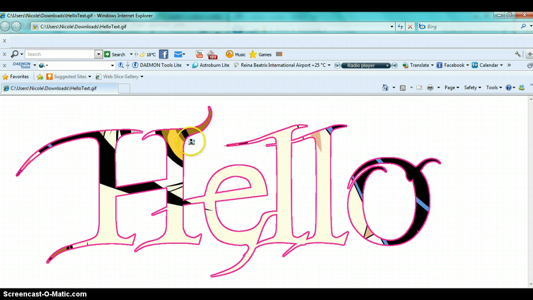Here's your image inside a text with a border. It's really easy. Remember to save it as a GIF. If you don't save it as a GIF, it won't have a transparent background. That's it, and it's really easy to do, and I hope you enjoyed this tutorial.